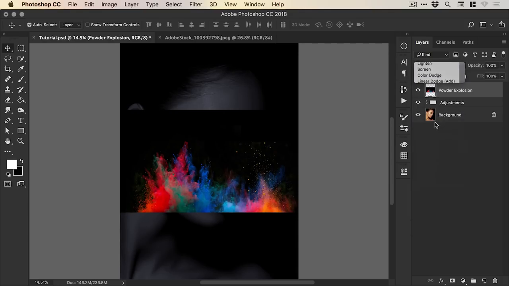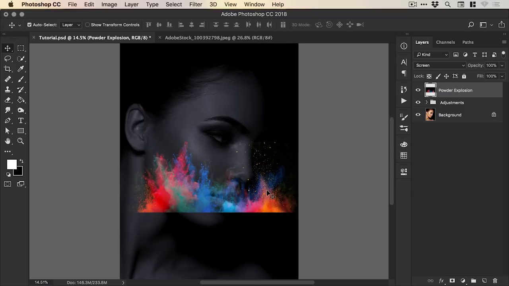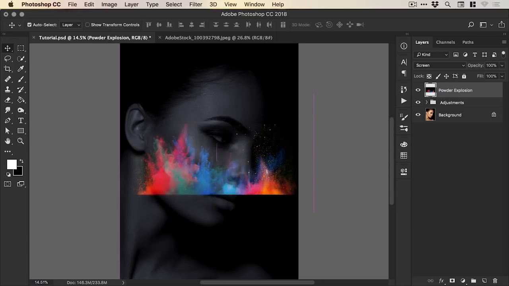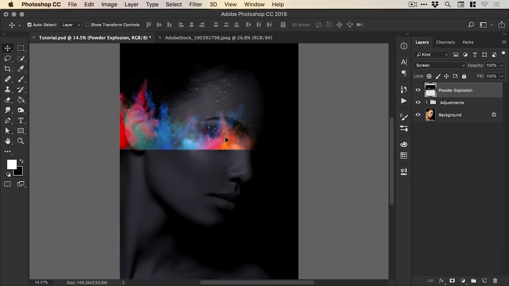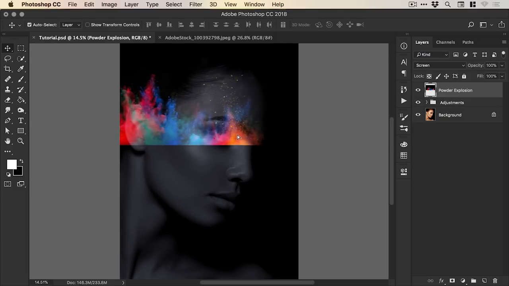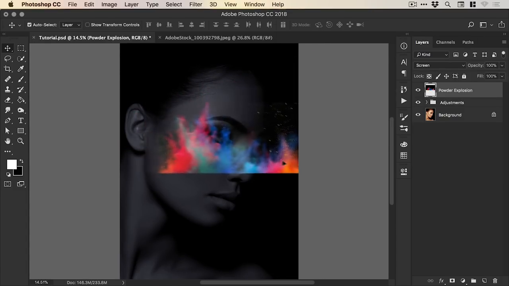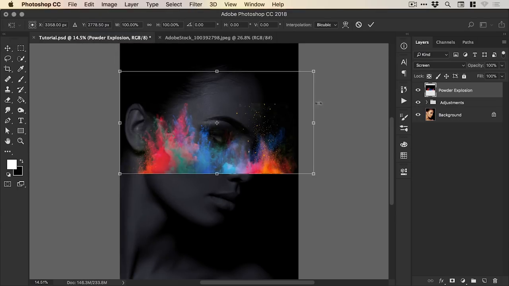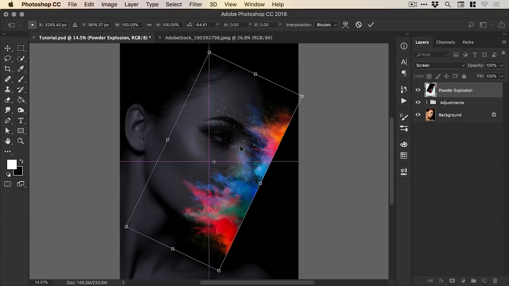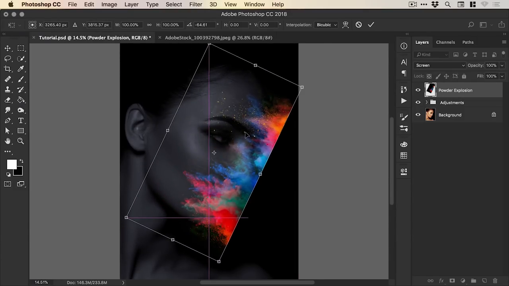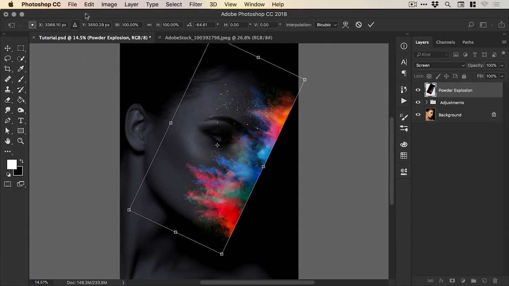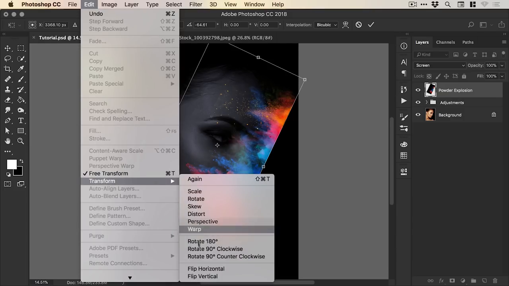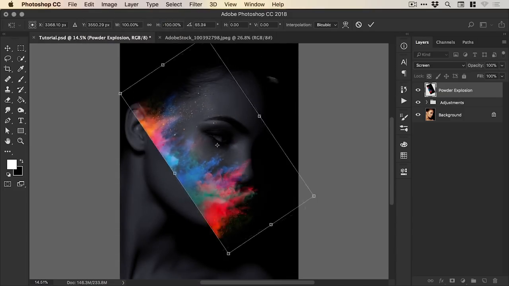Now this is the advantage to having that black background, because it removes that and blends the color onto the image. But we can't really see much of the image through this. So first of all, let's go to Edit and Free Transform. And just position this color explosion or whatever effect you're using where you would like it to appear on the subject. So we could go and flip this horizontally as well.